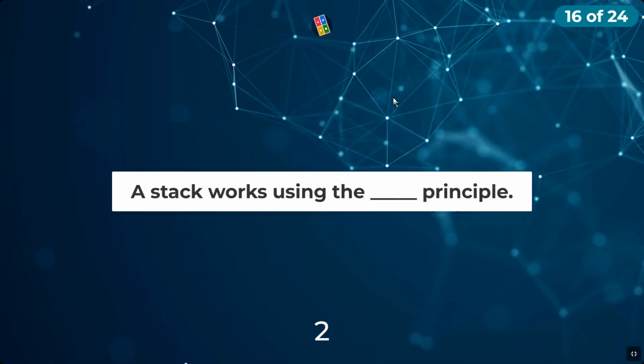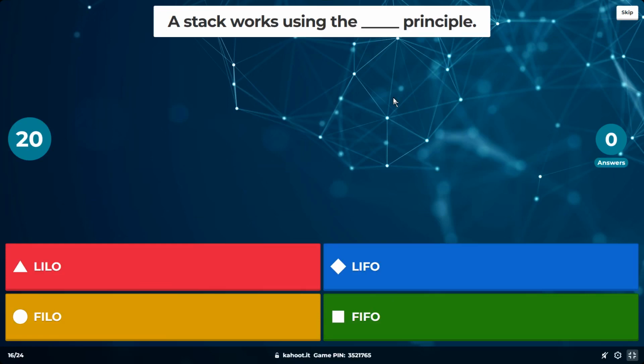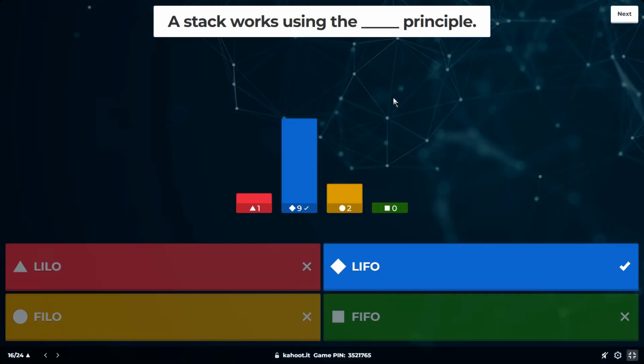A stack works using the blank principle. So we've got all those letters again. How's this going to work? In order to answer this, this is one of these that you need to be thinking and remember. Okay, well, what is a stack? A stack is like a stack of pancakes. As we throw the pancakes on top of each other, the last one that goes on is also going to be the first one that comes out. So it's last in, first out.